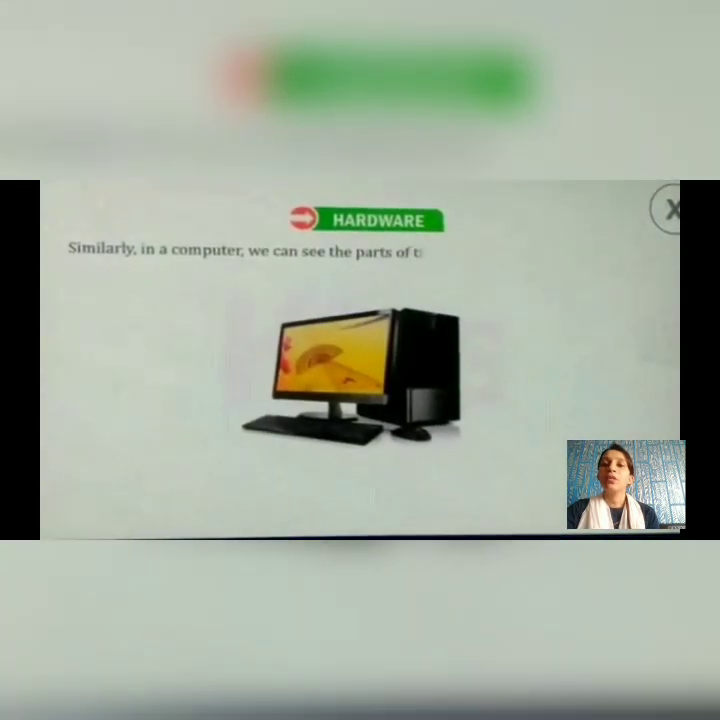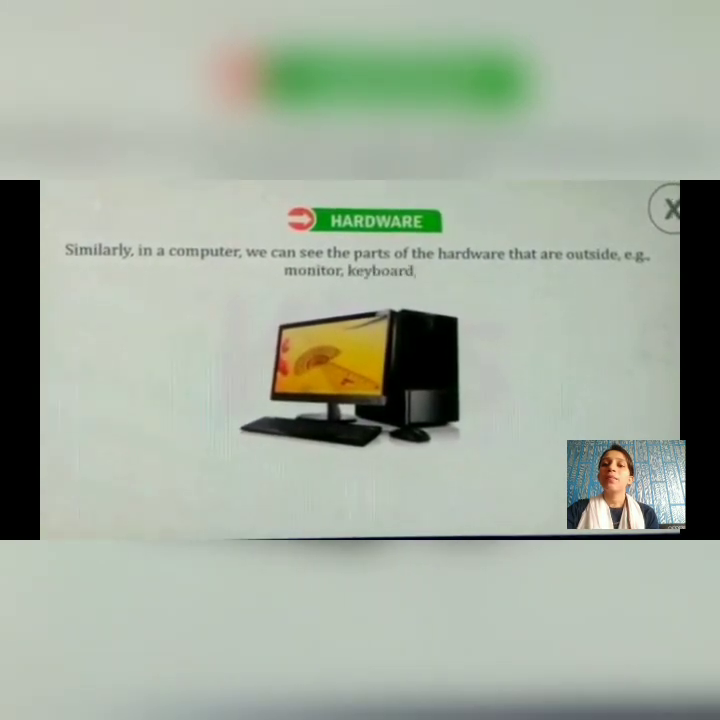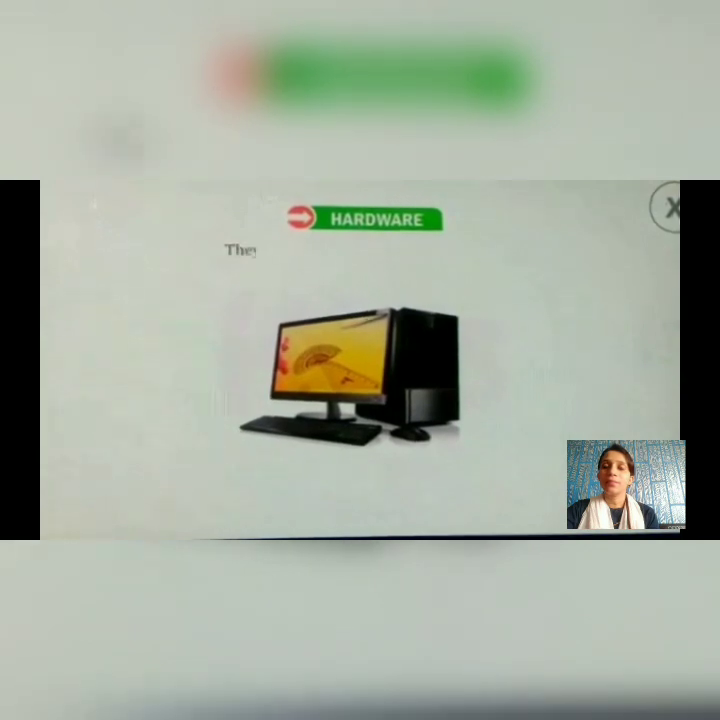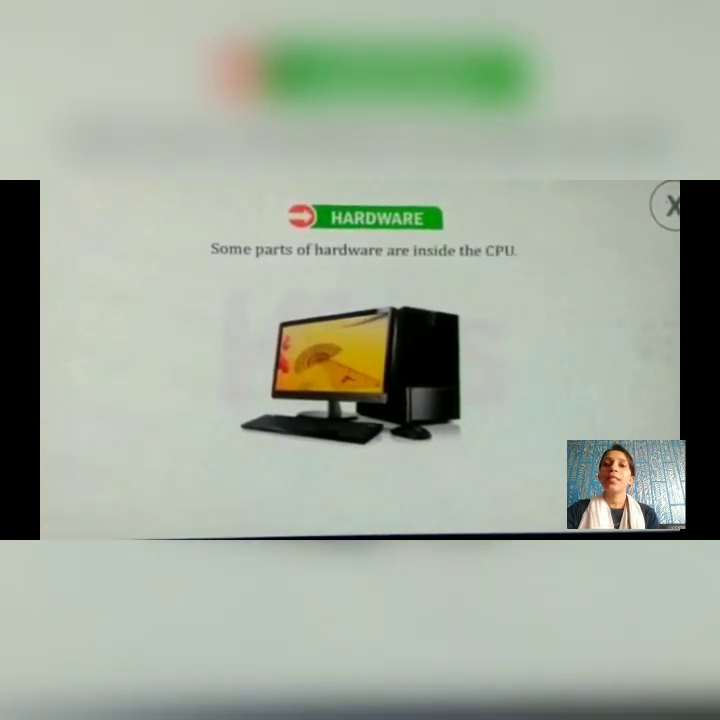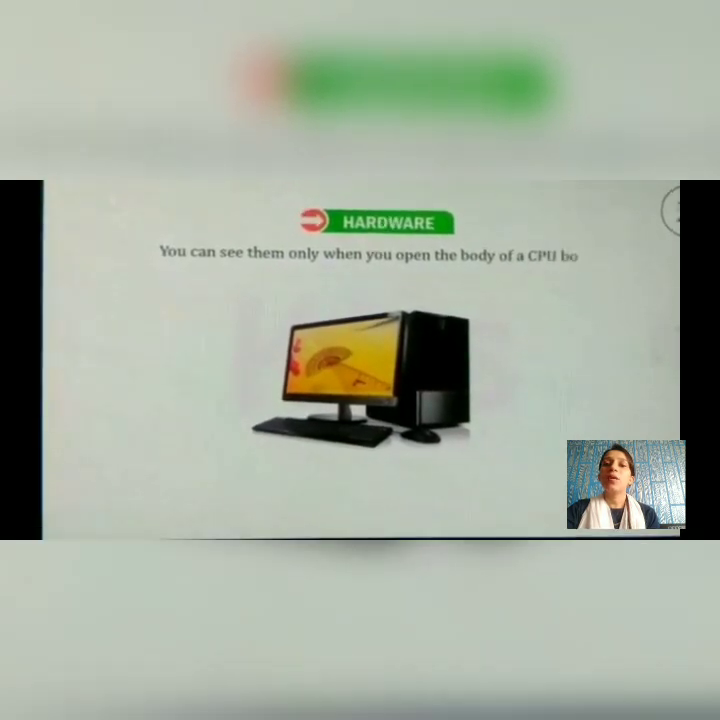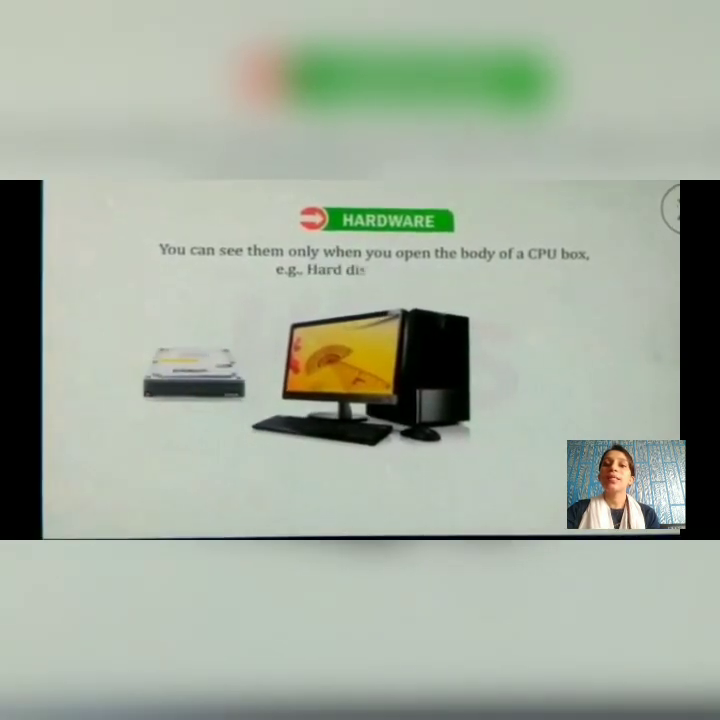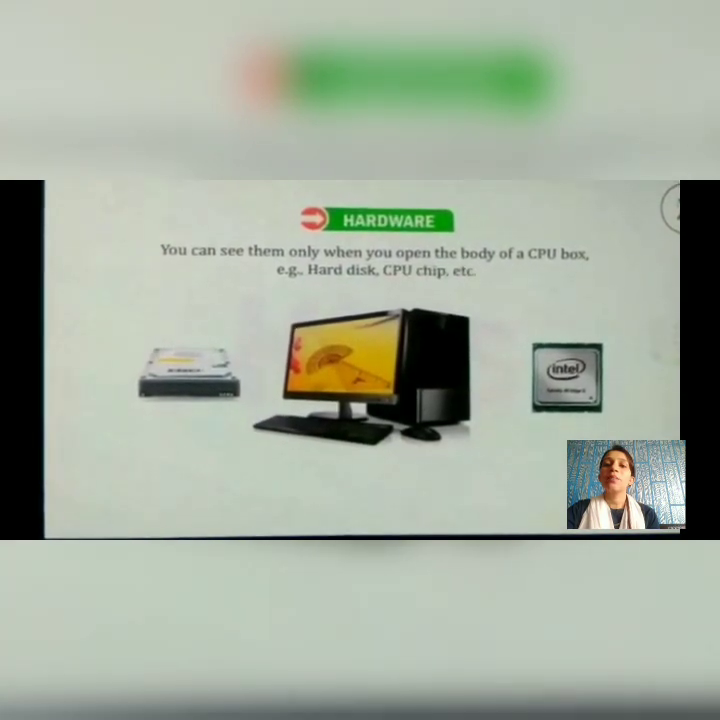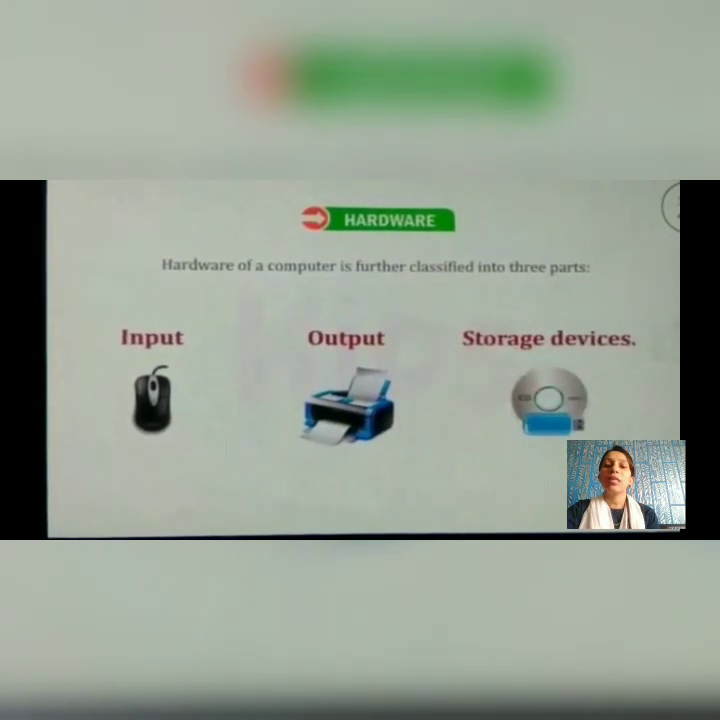Similarly, in a computer, we can see the parts of the hardware that are outside, for example monitor, keyboard, etc. They are attached to the CPU by cables. Some parts of hardware are inside the CPU. You can see them only when you open the body of a computer box, for example, hard disk, CPU chip, etc. Hardware of a computer is further classified into three types: input, output, and storage devices.